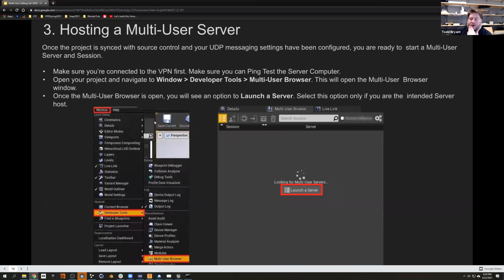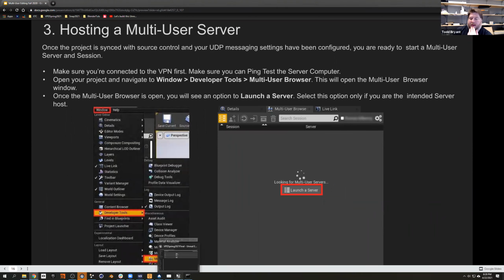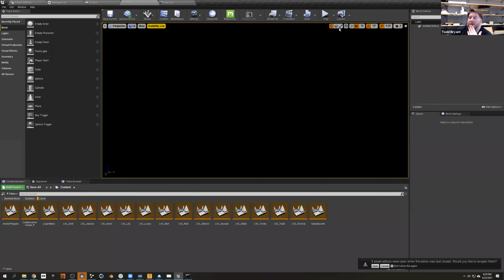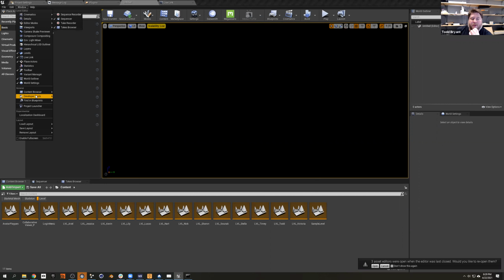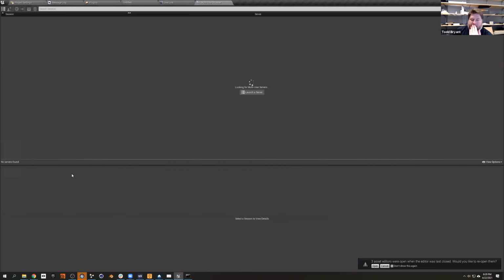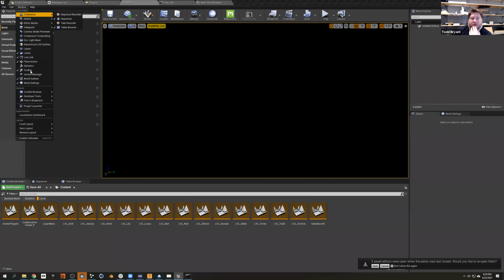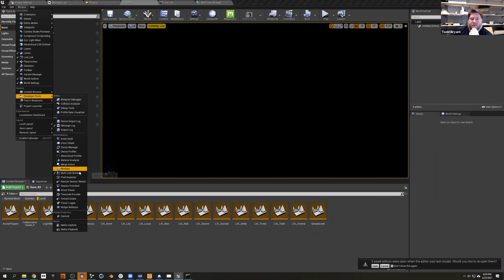Then I'm going to launch a multi-user session on my computer. This is, again, just me, not you guys. If you had to enable the toolbar, it'd be right here to find it, but I'm going to go dig into my developer tools and find multi-user browser. Everyone needs to find it. Again, it's Window, Developer Tools, Multi-User Browser.